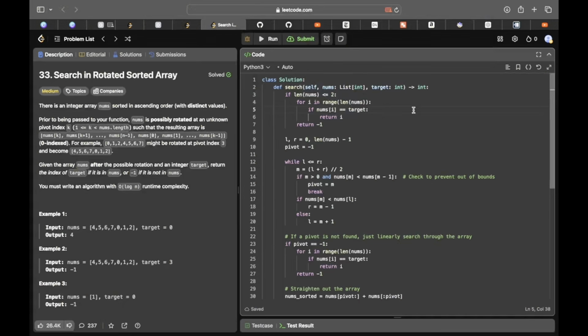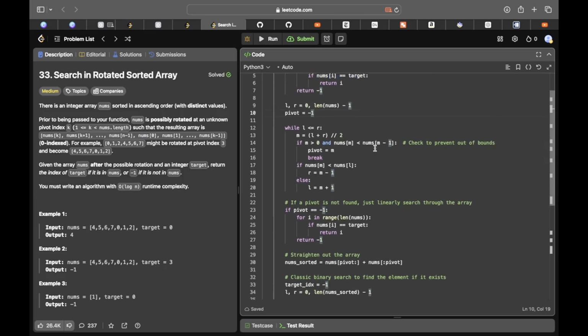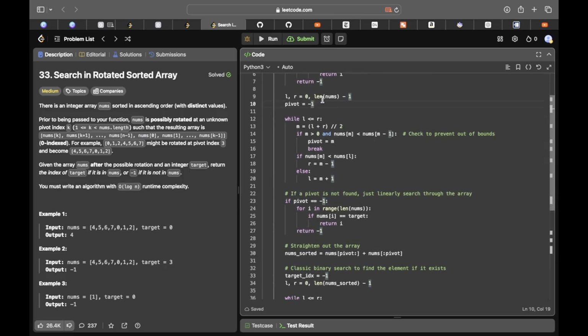I'll see you inside. All right, so this is the Python code for solving search in rotated sorted array. First, I start with a simple if statement, which is going to handle the case where the list we're given has 2 elements or less. Because in that case, the binary search doesn't really work as intended. Assuming that it has 3 or more elements, I'm going to do the first binary search, which is going to find our pivot index and straighten out this array.